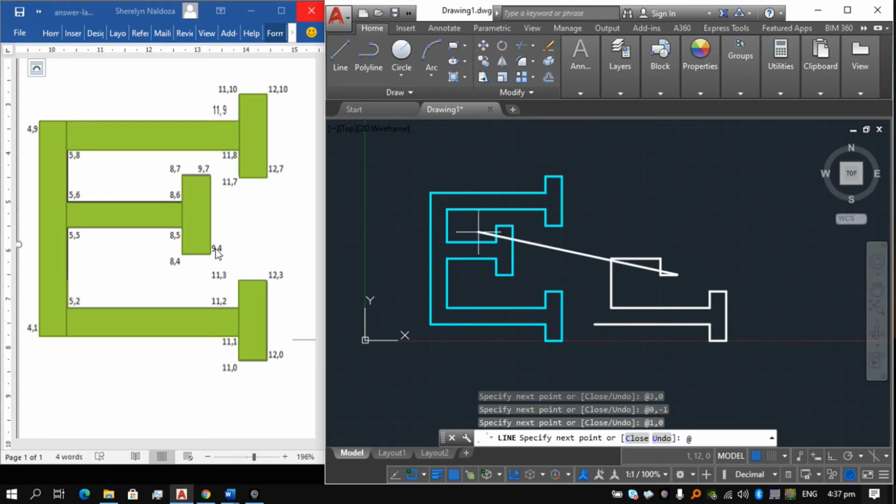That's going upward. This should be 7 minus 4, that is at 0, 3. Then going to the left, we have negative 1 and 0. Going down, we have 0, negative 1. Going to the left, that will now become negative 3 and 0.